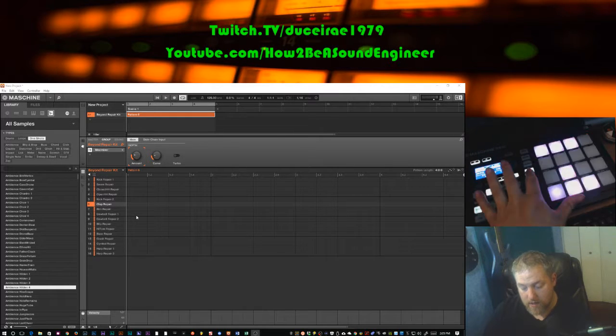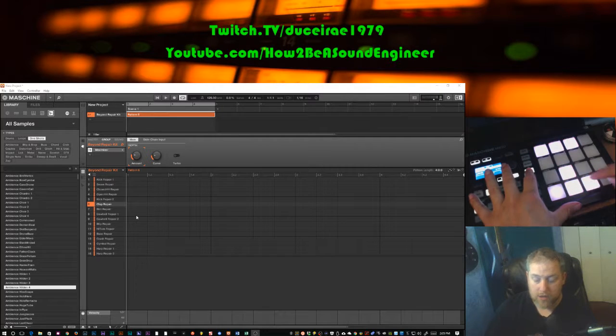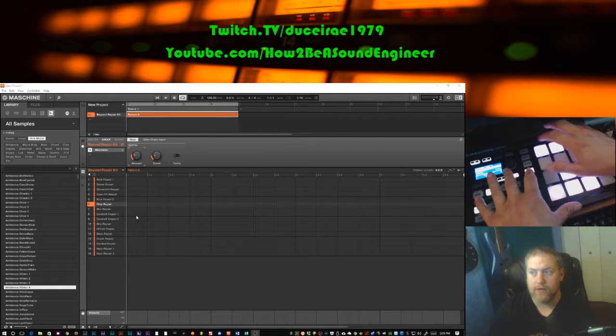The navigation thing here is view. So you can zoom in and out of your project, scroll back and forth with these, and then this opens and closes windows that you have open.